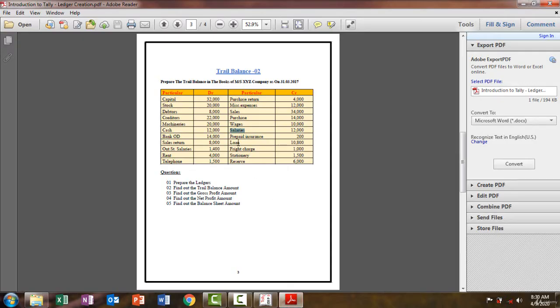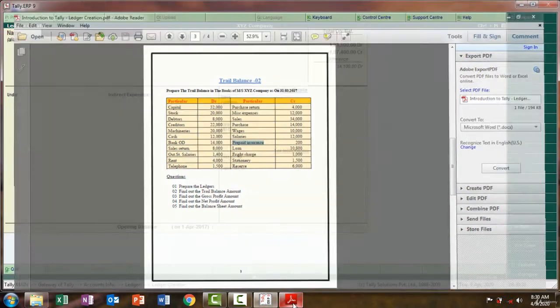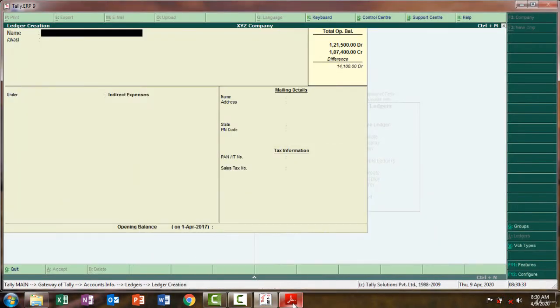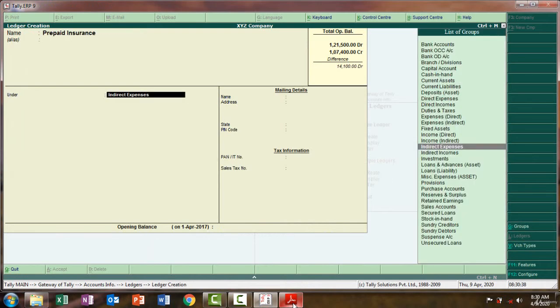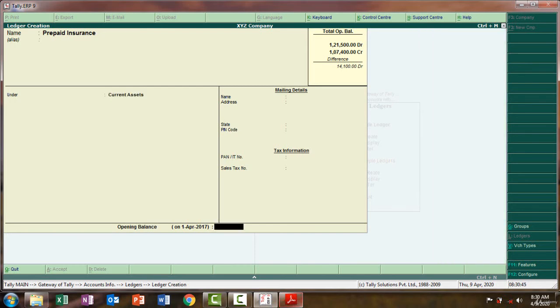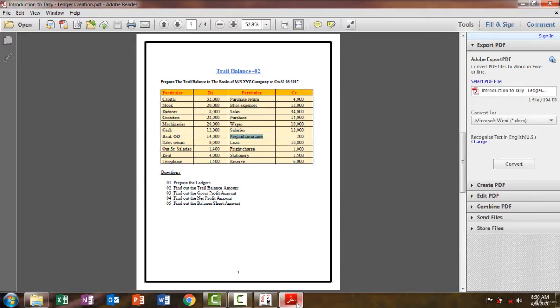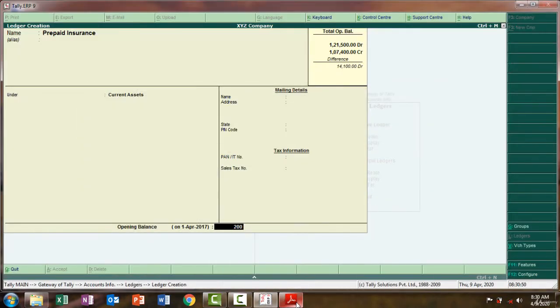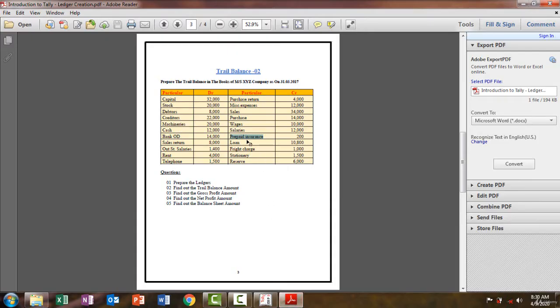The next one is prepaid insurance. It means that we have already given an advance. It's an asset for us, coming under the current asset. So I'm going to type prepaid insurance, it should become the current asset. The amount is, we have already paid for insurance, debit.